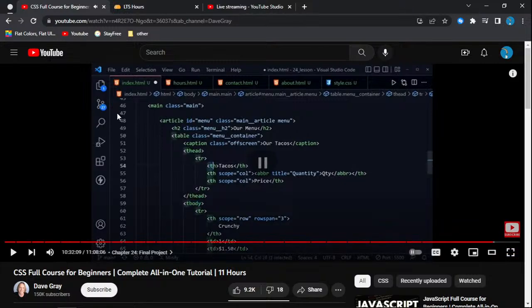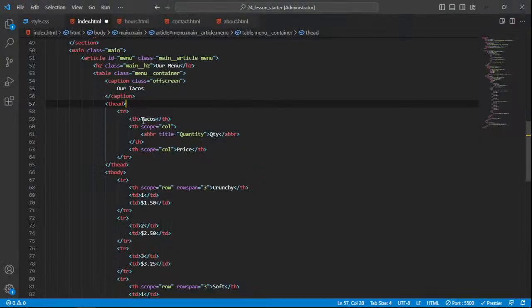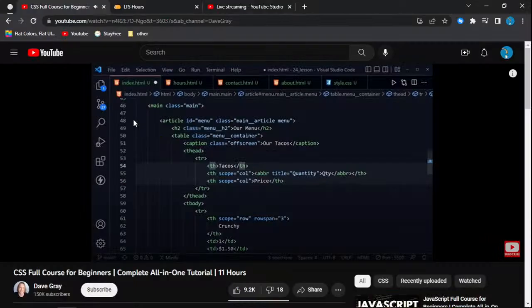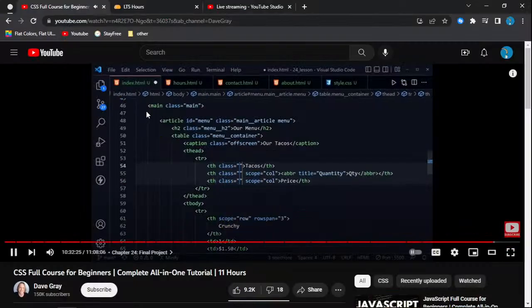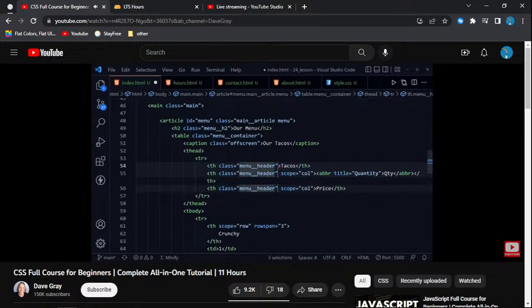So all of the opening THs that we have here, I'm going to select 3 right there, and we might even have a 4th, but I think we just want 3 right now for the menu headers. So I'll take this over with the arrow to the right, and I'll say class equals, and this is going to be menu, 2 underscores, and header.